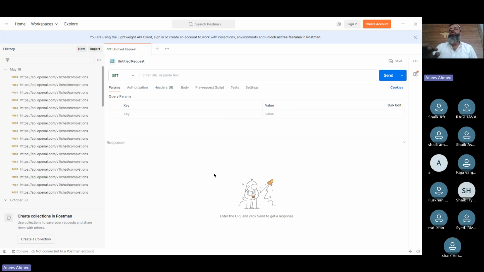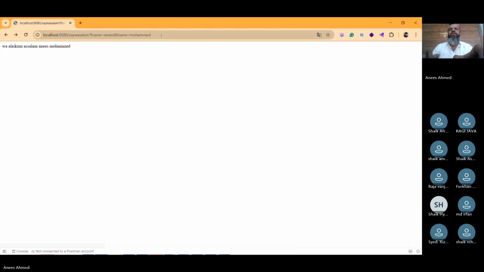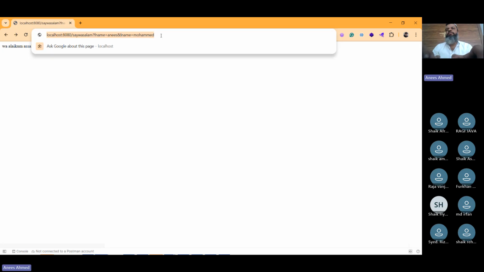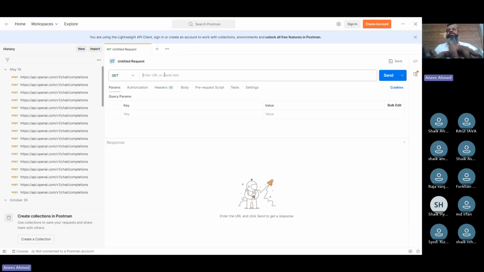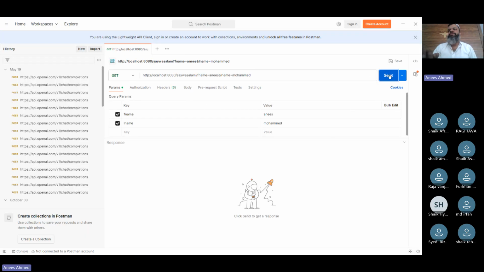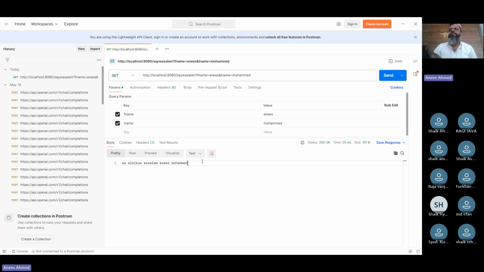Click it. So how can I use GET also? The same URL which I am using here, I will copy and paste here. It is a GET URL only. I can just paste it and run it. You can see the output in here.